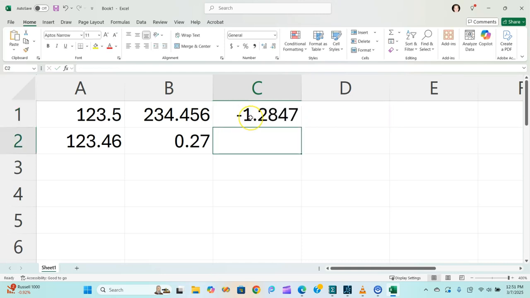So hit enter. Negative 1.2487. So I hope this is helpful to you.